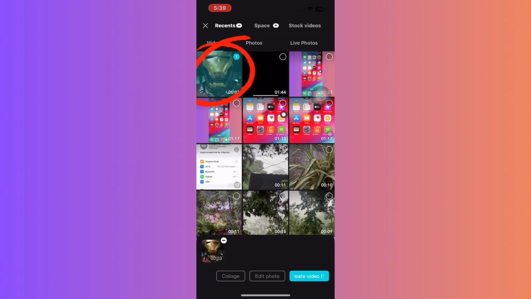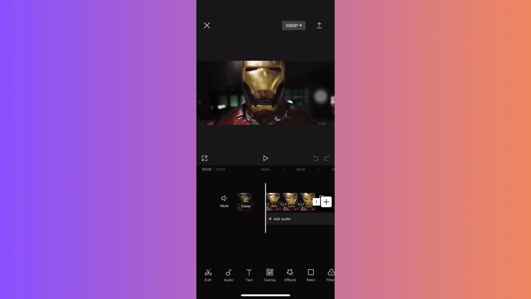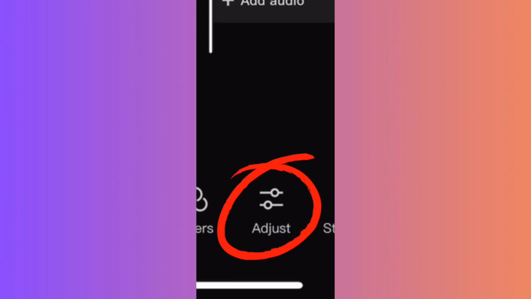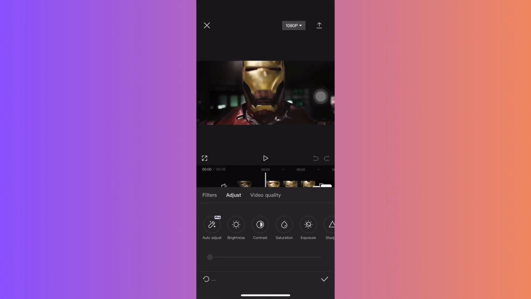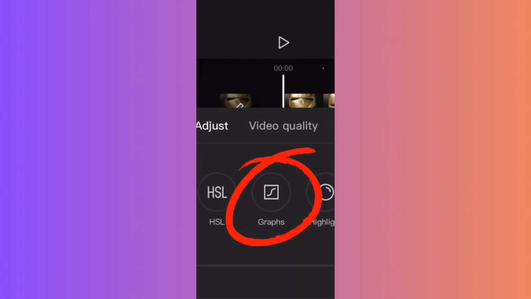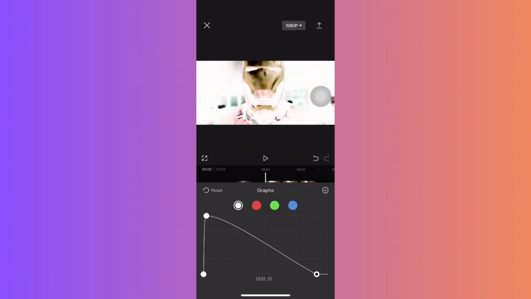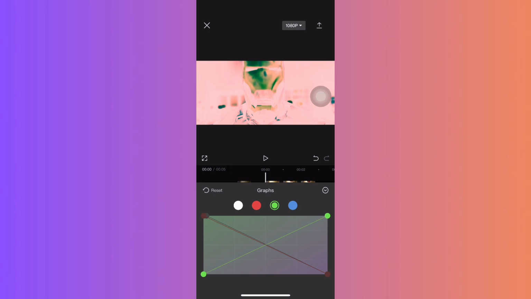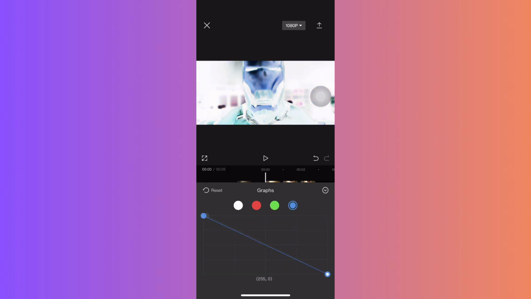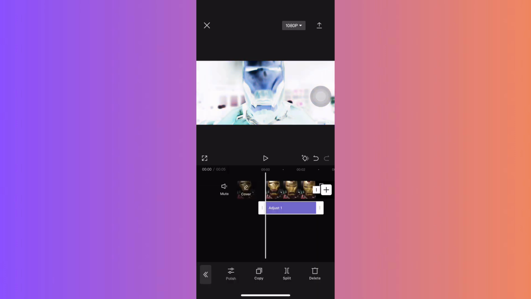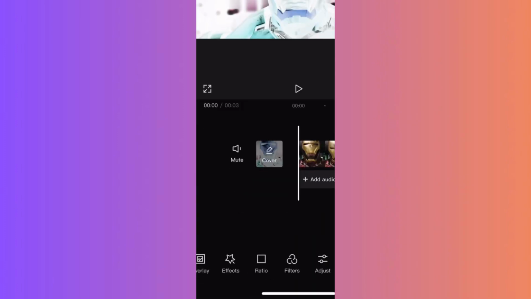First, select the clip you want to convert. Then, tap on Adjust and tap on the graph. From the graph, now, do what I do on the graphs. Adjust the white, red, green, and blue. Then, you're done. After this, click on Effects.